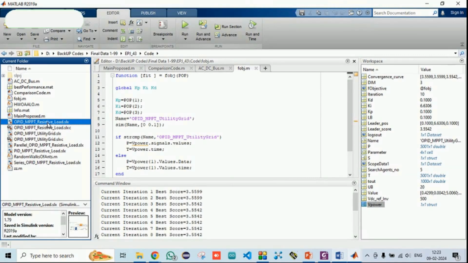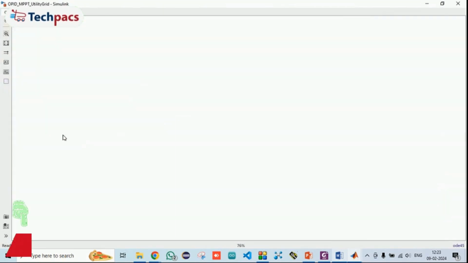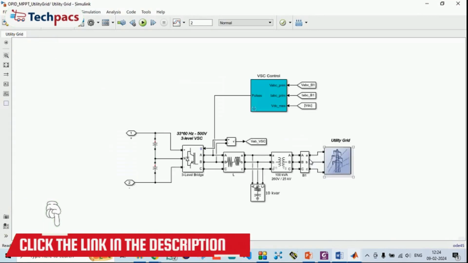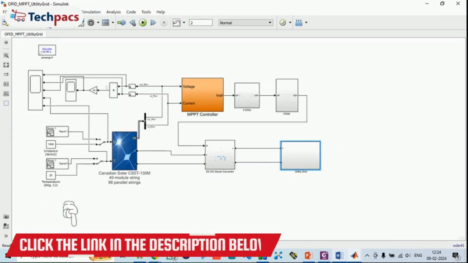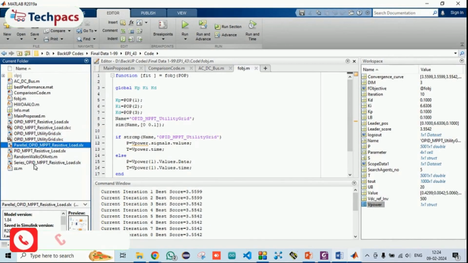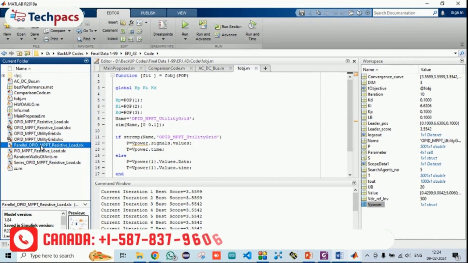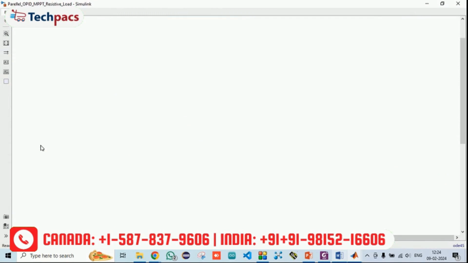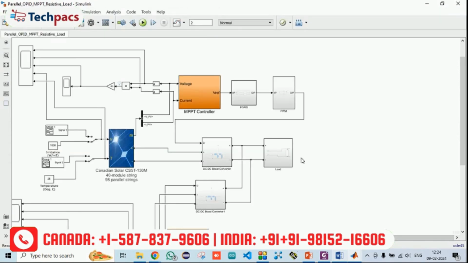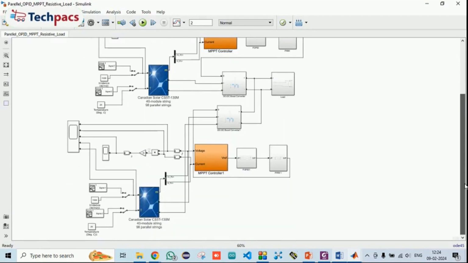So the variation among the models of the optimized PID are like, in the resistive load we are using the resistance as a load, in the utility grid we replace the output with the utility grid, because the base paper was working on the utility grid, so that's why we are using this one. In order to compare our proposed methodology, in the rest of the two scenarios, the parallel model and the serial model, we are applying two different models in order to get the maximum.